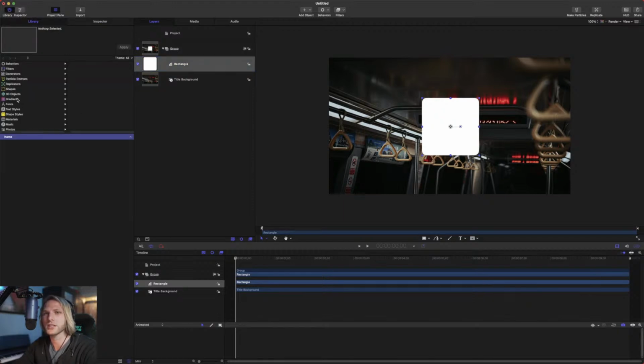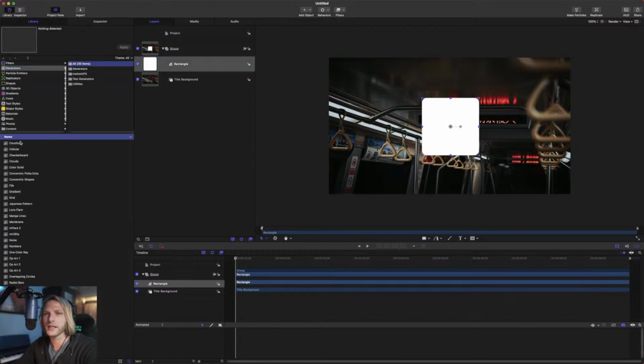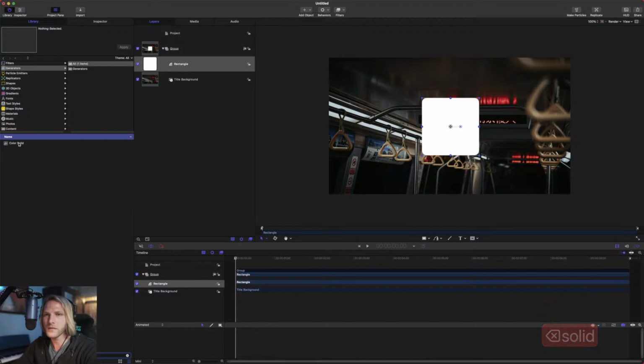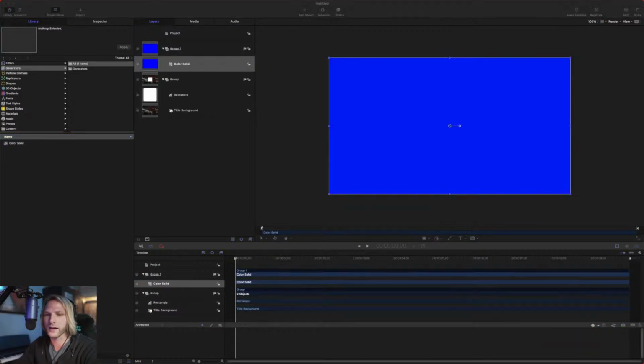So we'll jump into our generators here, and my face is in the way. I'm just searching up the solid color here. There we go, and we'll drag that there. So I just found the solid color underneath my face there. Sorry that it's kind of in the way. I wish I could just have it disappear when my mouse goes over it.